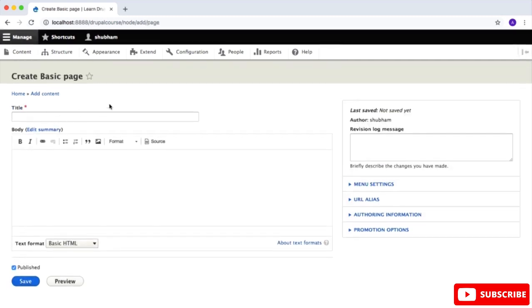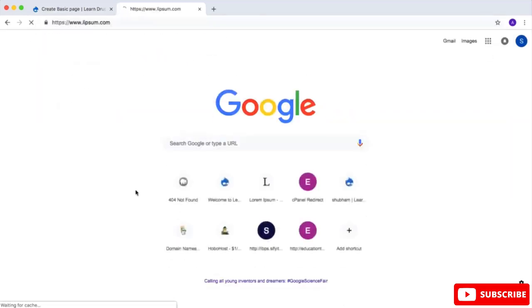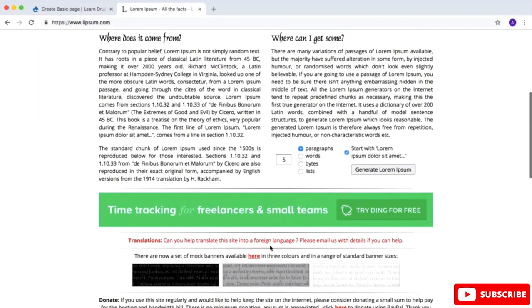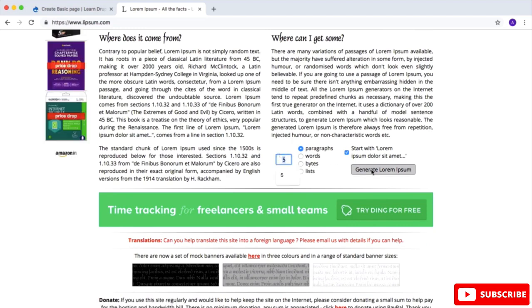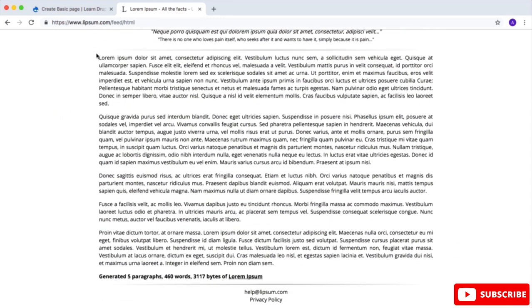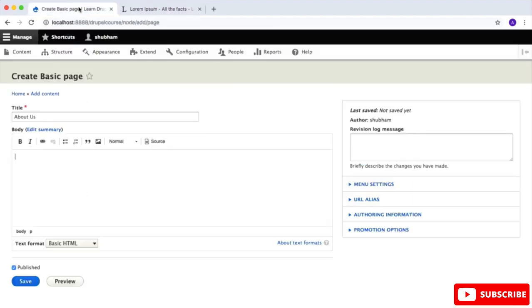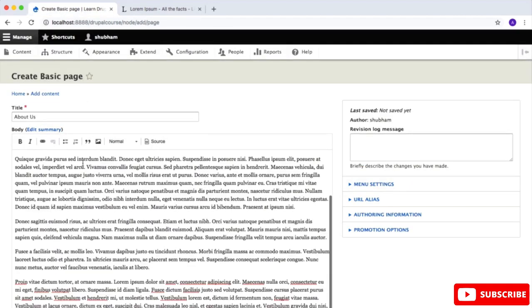And in the title box, you need to enter the title. So I'm going to enter about us because I want to create about us page. And in the body, I will enter some lorem ipsum text. So just go to lipsum.com and I will generate 5 paragraphs. So click on generate lorem ipsum and it will generate 5 dummy paragraph. So just copy that and paste it inside your body.